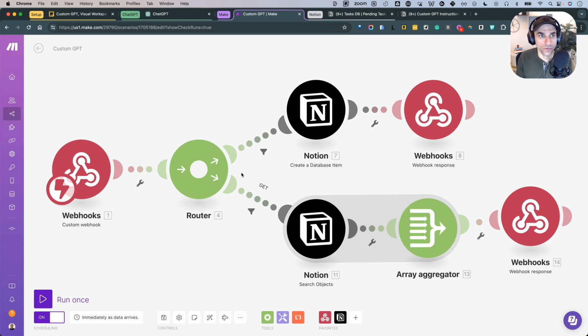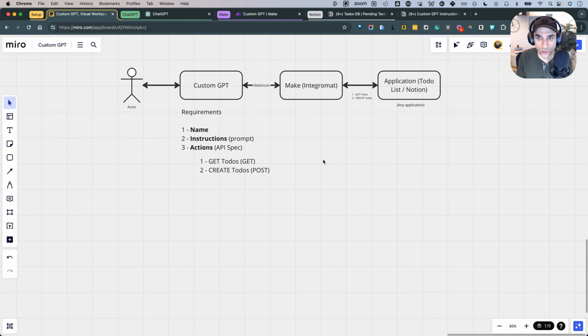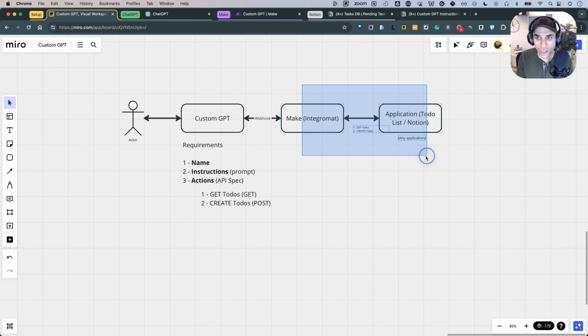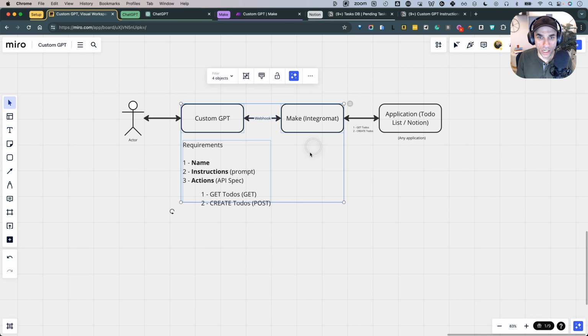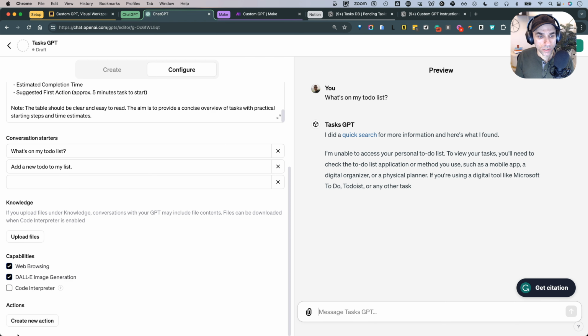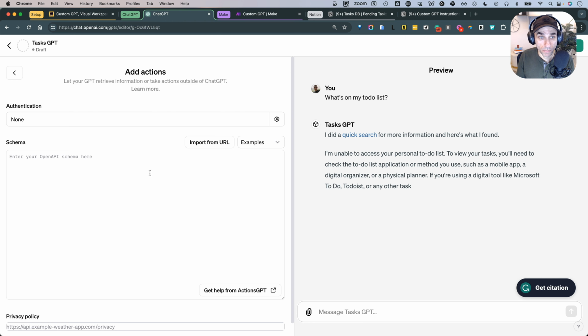Now we just need to fill this gap. So far what I showed you was this part of the setup. And now we need to create this part of the setup, and then everything will work end to end. Very good. I won't go into the details of how to create the API spec, but here are some examples that you can look at.